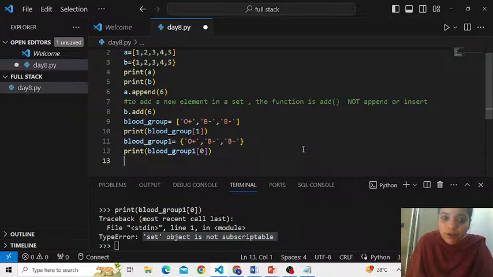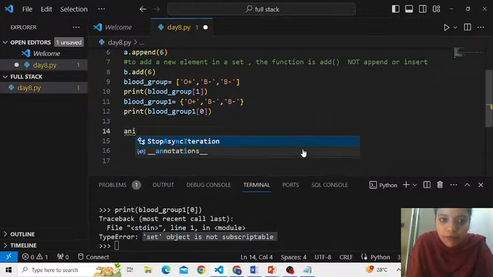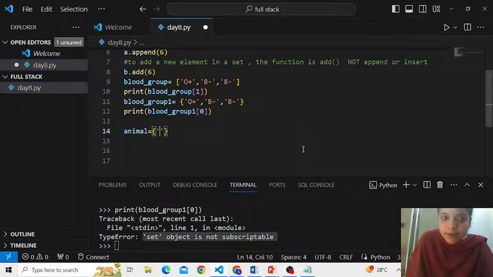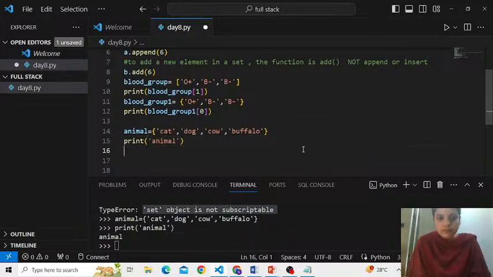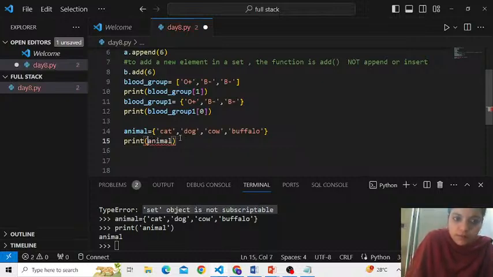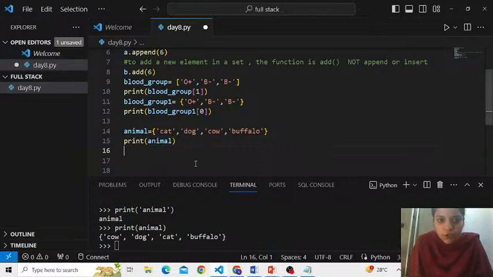Now what do you mean by unordered? Say I create a set of animal: cat, dog, cow, buffalo. Okay, I execute and I print it. Print animal. I'm so sorry, it should be without quotes. Print animal. Fine. You see what it shows first: cow, dog, cat, and then buffalo. You understand?